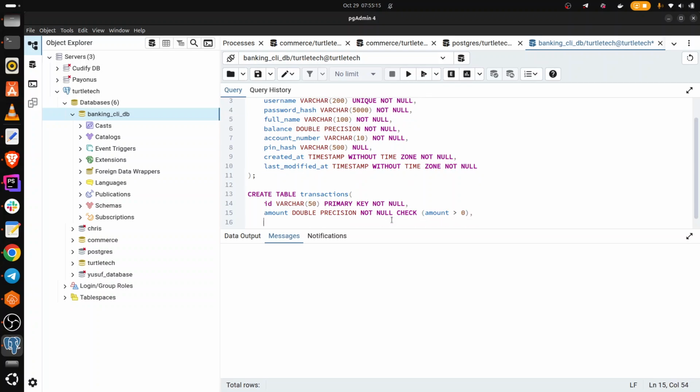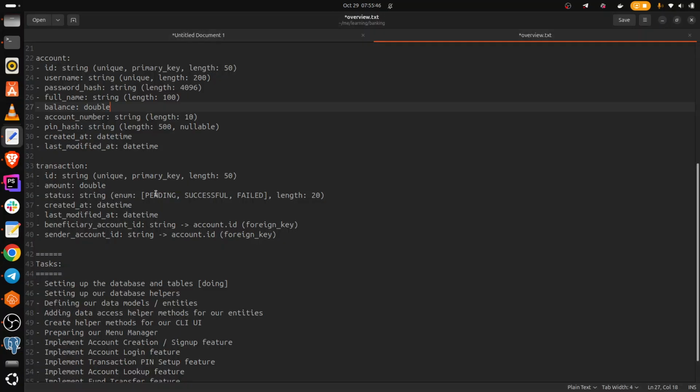All right, so what next? Status. So status, this is going to be a varchar. Okay, our status aren't more than 20, so let's do that. Let's say not null. Now I want to restrict the values we can assign to status to a fixed range of values. Okay, so we're going to add a check constraint. We only want you to be able to set pending, successful, or fail.